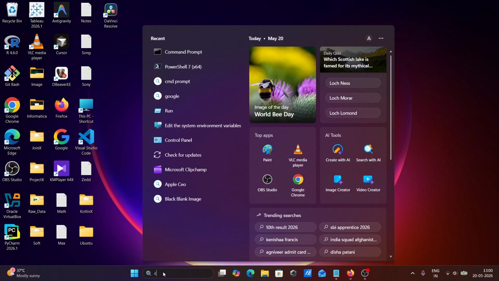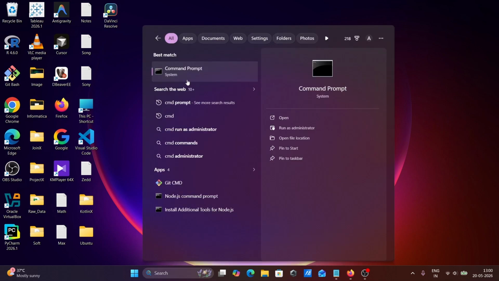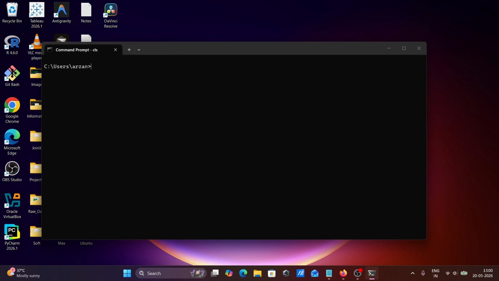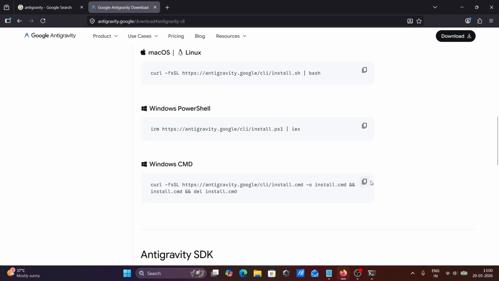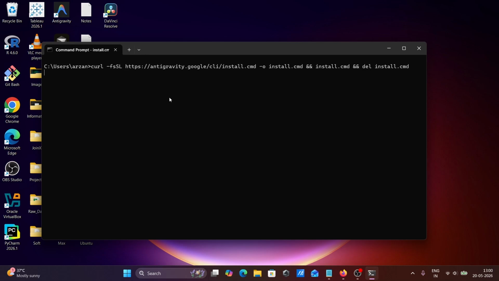Thereafter open the command prompt and paste there. Press enter. Here you can see by clicking this you can copy, and here Control V to paste. Now this is curl, and here Google CLI install CMD, and this is currently doing some download as well as install. So this will take some time to complete.